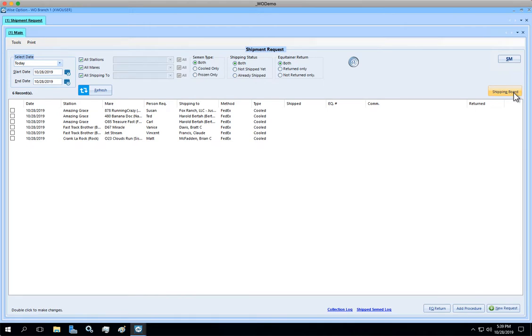The shipping board is a nice place where you can, from the lab, have an easy interaction with the management for the stallions that are about to be collected. It's a nice tool when you have many stallions for collections.